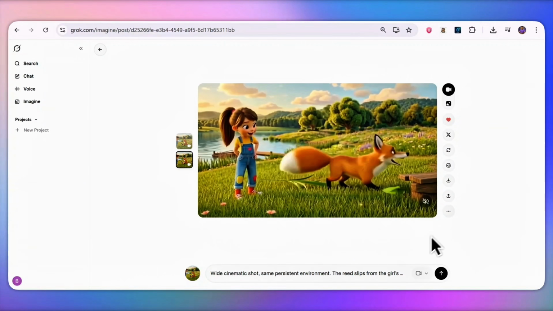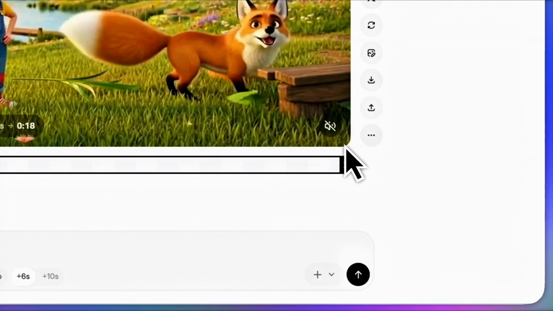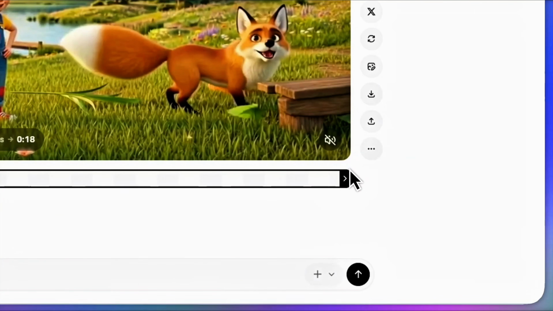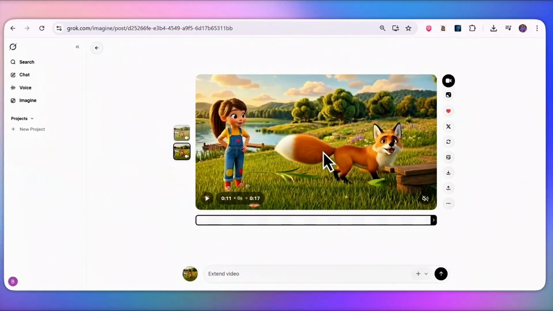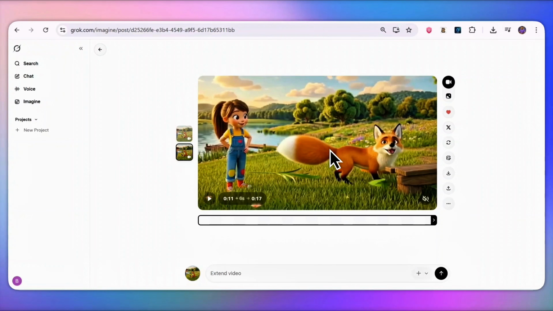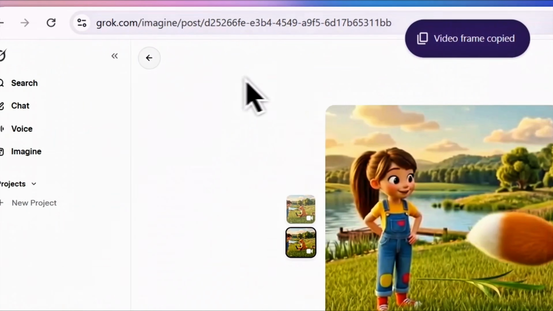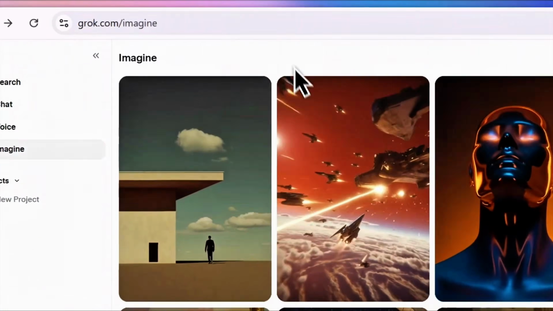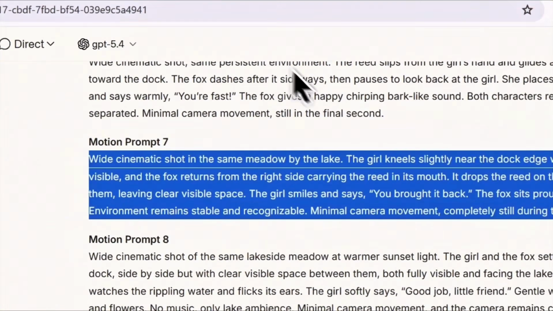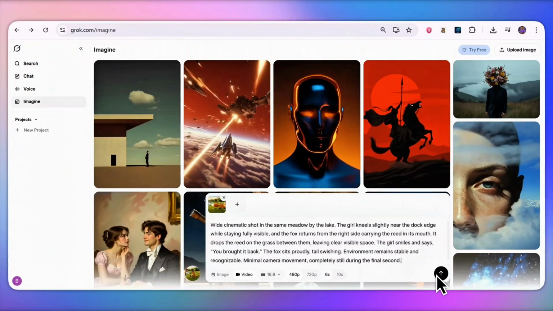Because of the 12-second limitation per thread, you simply need to repeat this end frame copy and paste process to generate the rest of your story. By repeating these steps, you will get all the video clips you need. Let's repeat the process for our final scenes. Copy your last frame, paste it into a new Imagine prompt, apply Motion Prompt 7, and hit Send.